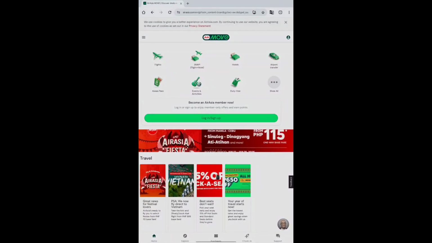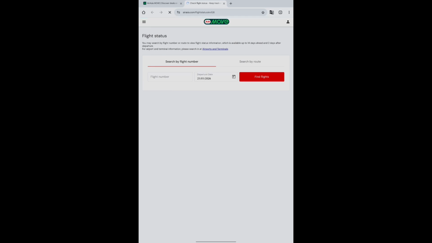Finally, for AirAsia, just go to their website, then tap the 3-line menu on the left and select flight status. You'll be redirected here and you'll again have two options to check the flight status, by flight number or by route. We'll still be using by route.